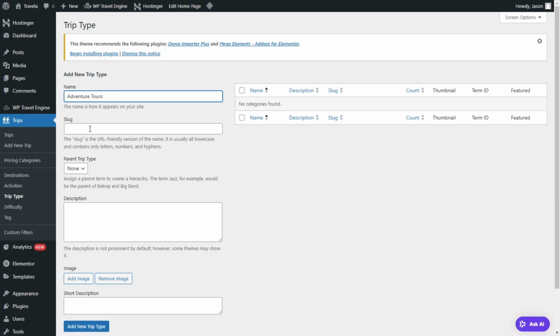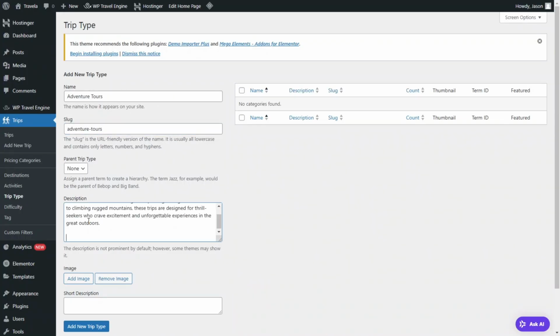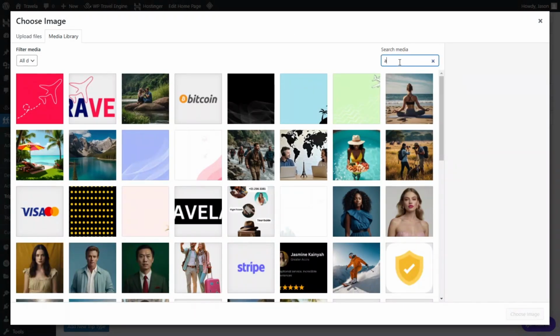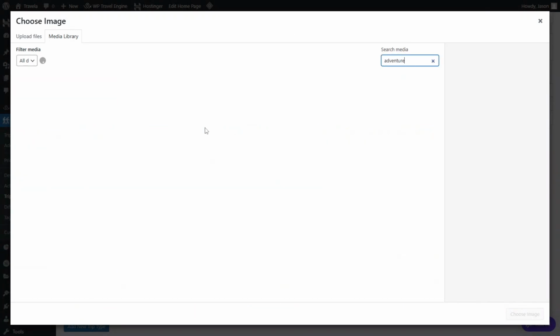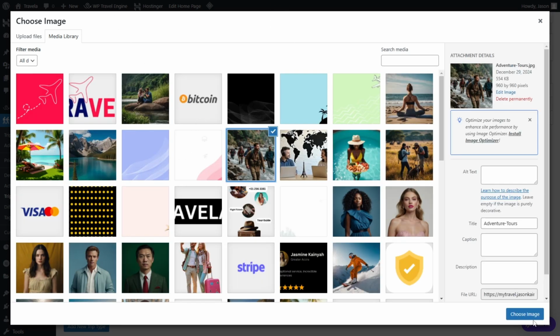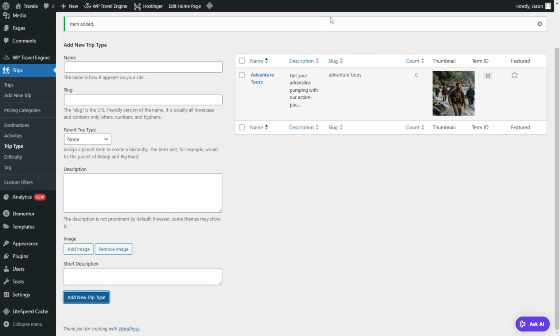Okay, I'm going to paste it here, and in the Slack I'll type in adventure-tours. Okay, so there should be a hyphen. Then I'll go back, copy the description, come back here, and paste it, and I'll add the image. Let me search. If I type adventure, will I get the image? I don't think so. Okay, actually it came. Let's just choose it from here. This one, adventure tours. So I'll click on choose image, and I'll click on add new trip type, and it's going to be added over here.